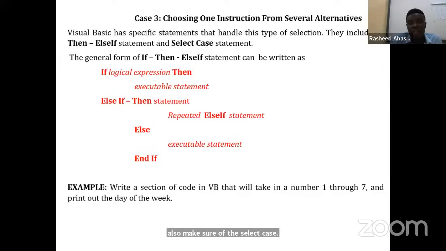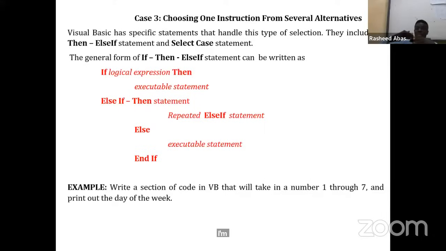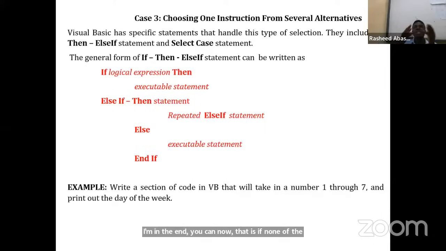So for the if then else if statement, the syntax is as highlighted in red. You can see if logical expression, then executable statement. That is, if that logical expression is true, do this. Else if you have another logical expression, do this. The else if can be repeated depending on the number of options or alternatives that you have. And in the end, you can now have else. That is, if none of the previous logical expressions is true, that else will be executed.